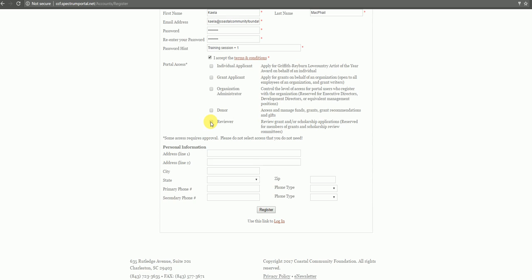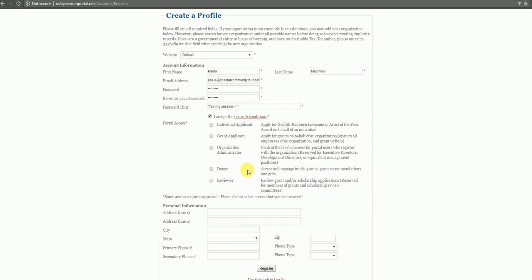For any of these roles, you'll need to allow about 24 to 48 hours for one of the CCF staff members to be able to go in and approve your registration. If you don't get approved within 2 days, just send us an email and let us know. It might not have gone through. Down here is for the personal information. You don't need to enter your personal address or phone number unless you would just prefer to. If you are a donor, you might want to update your information here, but other than that, that's not really something that we'll need.